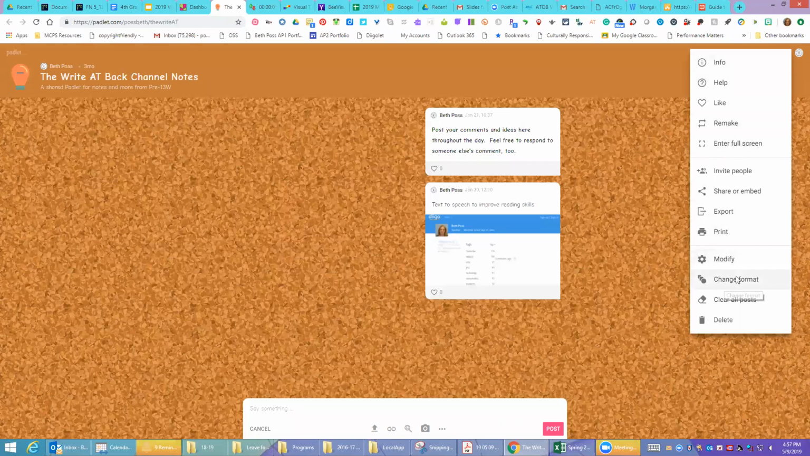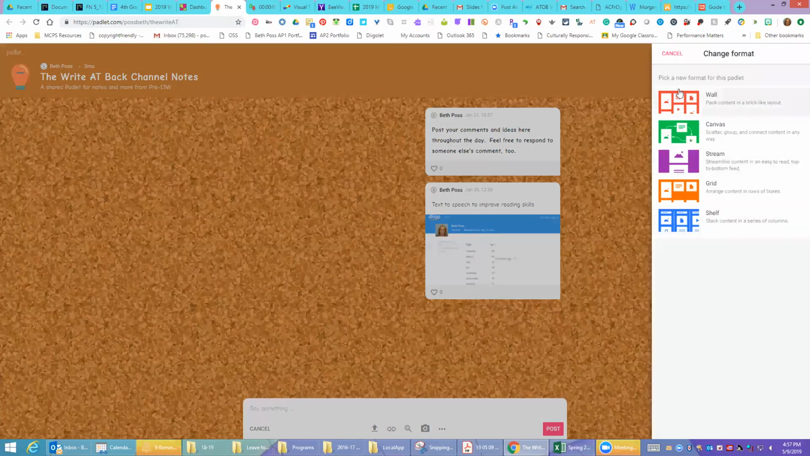But let's see. Here we go, change format. It lets you have different formats. It has a wall, which is the standard way where things pop up like bricks, but you could also have connected ideas, where one idea will connect to another. It can be a stream, done linearly with a top to bottom feed. Or it can be a grid, where instead of randomly on the wall, it puts things in rows and boxes. Or a shelf, so I could have it by columns. Depending on the need, students can use this to organize things in different ways. So again, Padlet's one of my favorite tools.